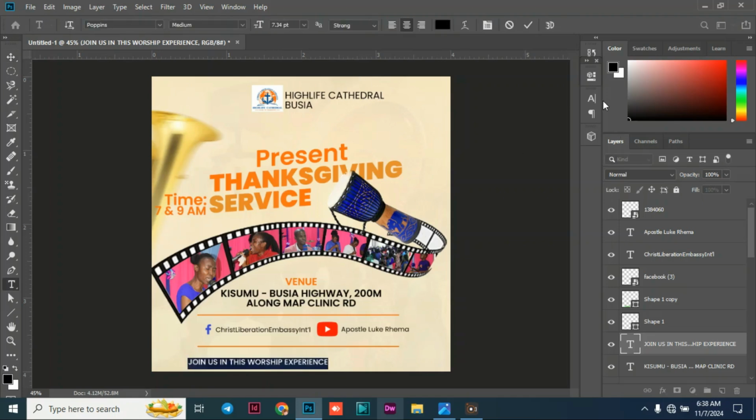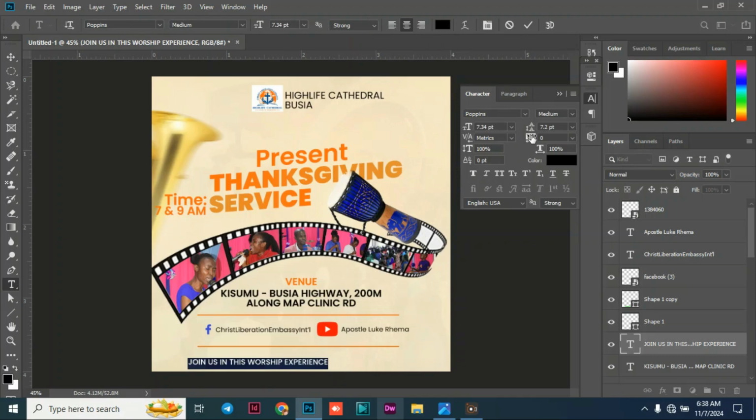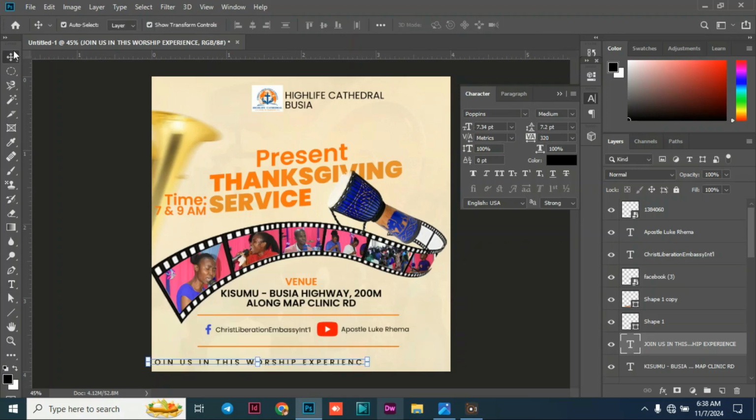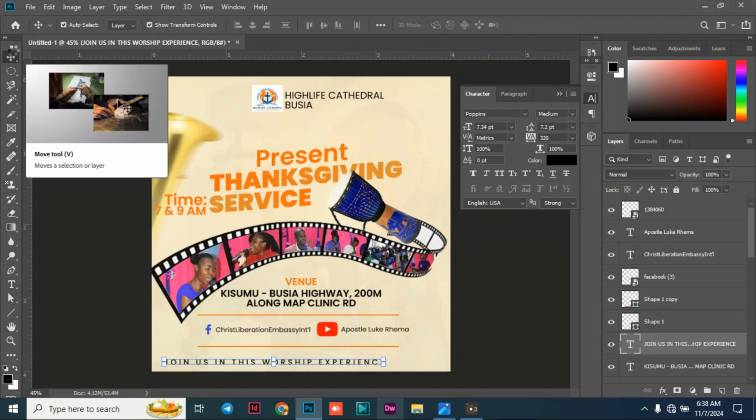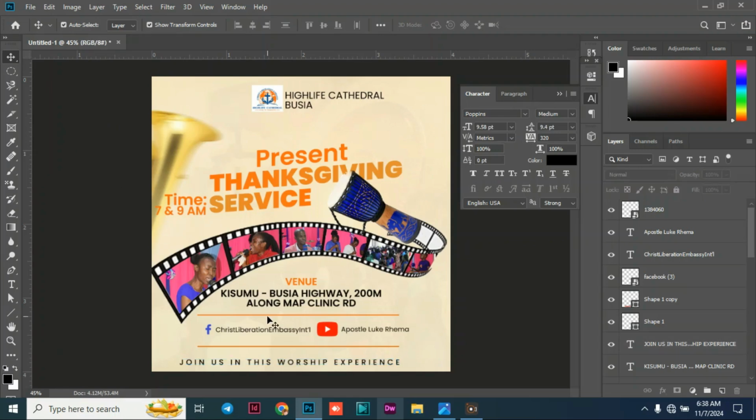Then after that, you go to A, that is the character, and then you just want to increase the spacing between these texts. So I just want to increase the spacing so that it covers the entire part down here, just like that, making sure that it's center aligned. Good.